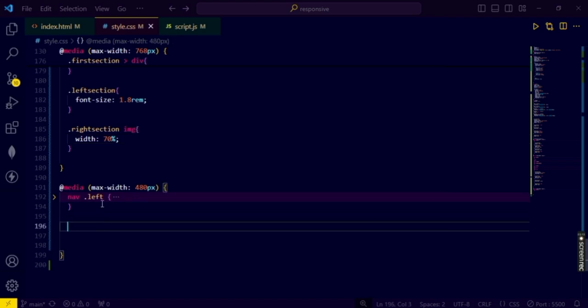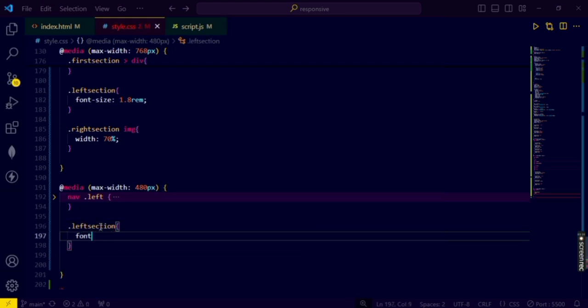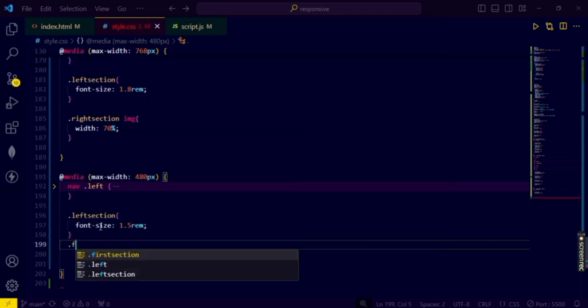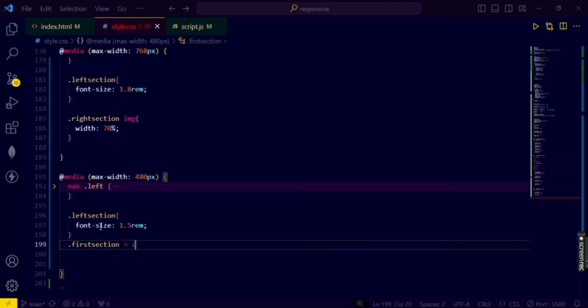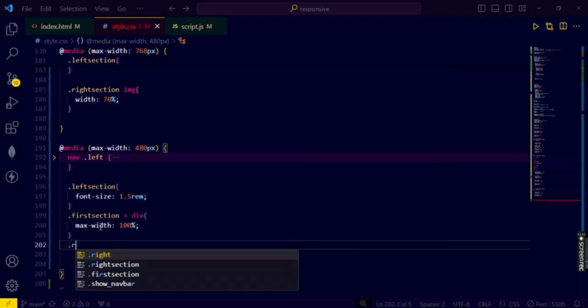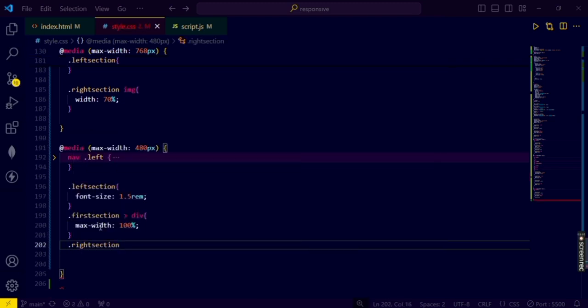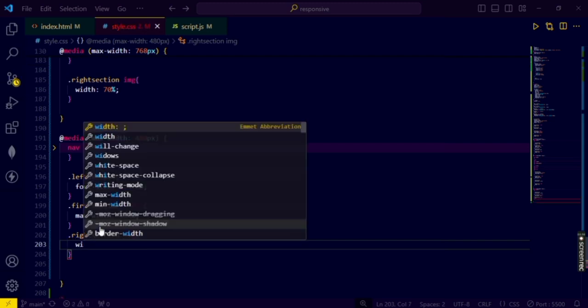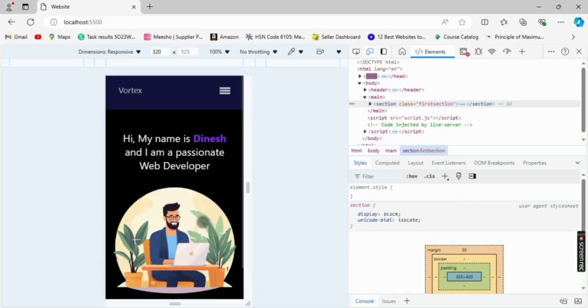So now max-width will be 480 pixel. Left section: font size 1.5 rem. First section div: max-width 100%. Right section: image width 100%. Now it's fully responsive.